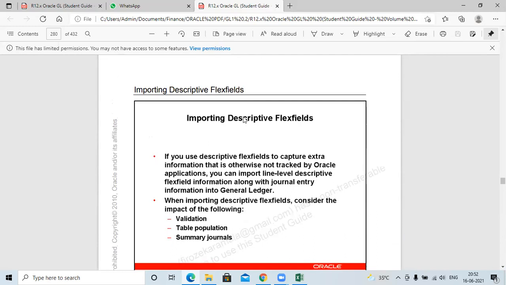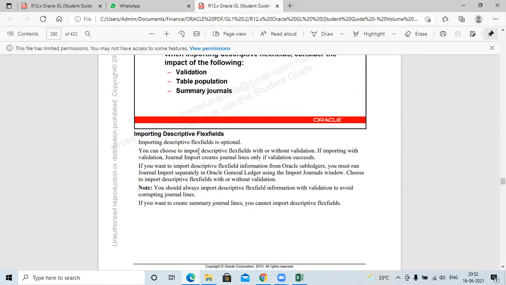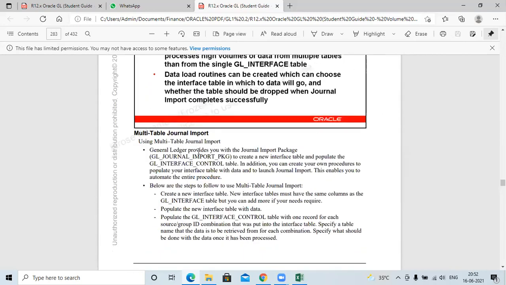Importing DFF, descriptive flex field. Initially, I told you there are 2 types of flex field, key flex field and descriptive. It is an additional optional flex field. Capture extra information, they clearly told. If you need any extra information, somewhere a DFF is there, you can add it. Okay. Read it.